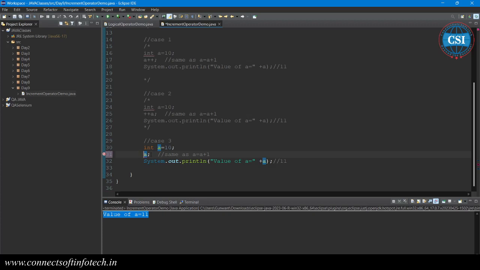Suppose we have integer a is equal to 10. Now we have a different variable that we are going to use. So the variable name is result. A different variable I am using; you can take any name, no problem. But we have written here a plus plus. So this is known as post increment. Now see what is the difference between post and pre increment.